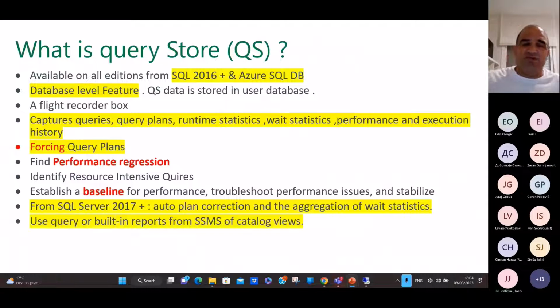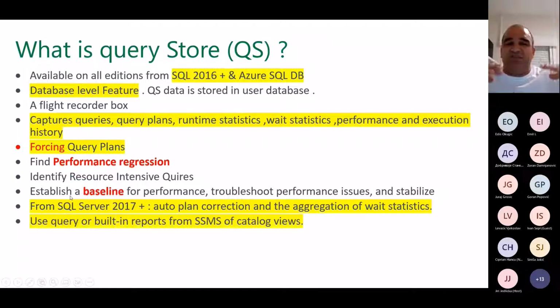So now we'll pass very fast through Query Store and then go to the new features, because the lecture is the new features. So what is Query Store? Query Store is available from SQL Server 2016 and Azure SQL DB. It's a database level feature. Query Store data is stored in the user database.